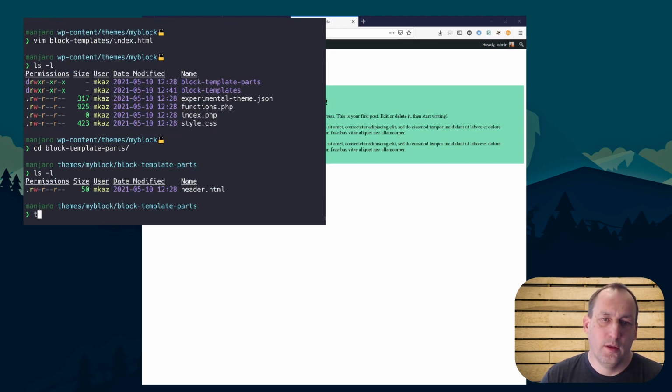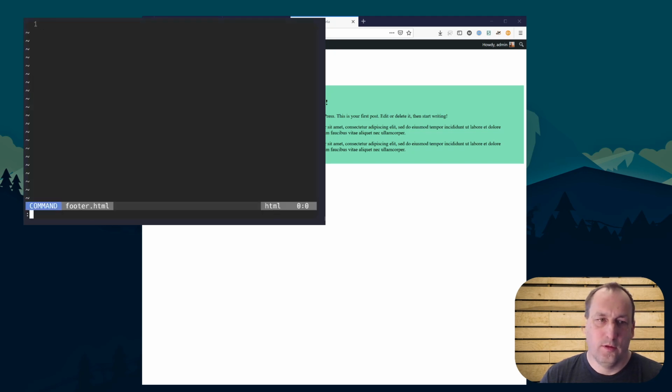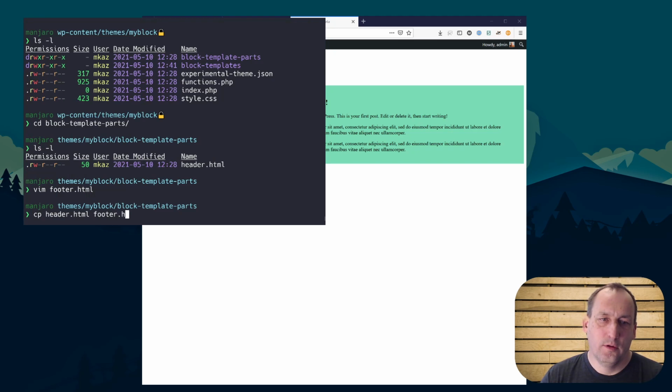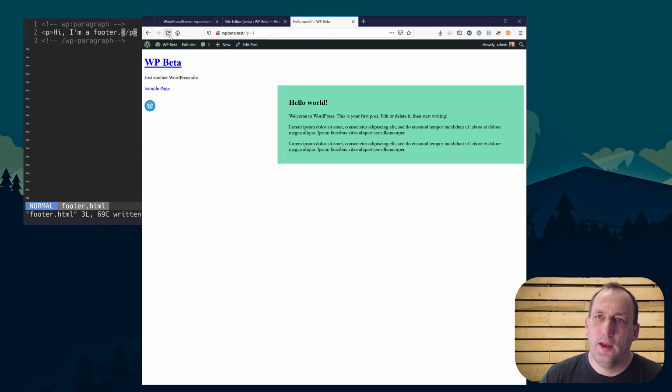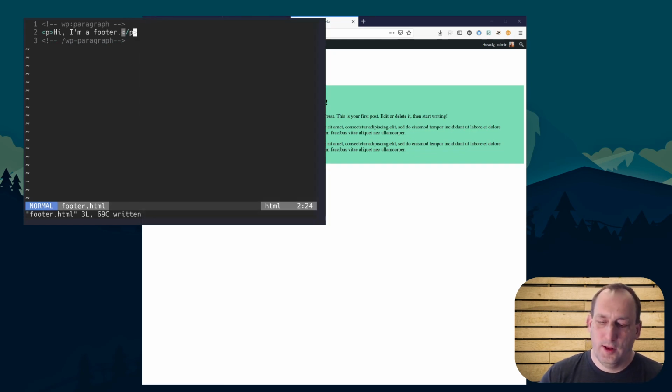I'll just do this really quick. We'll just do a very simple footer. Let's copy the header to the footer. Let's just do, I think it's like a WP paragraph. Like that. You can do this in the editor, but I just want to do a quick one here. WP paragraph. And now if I load this page, it won't come in automatically because the template doesn't have it specified.